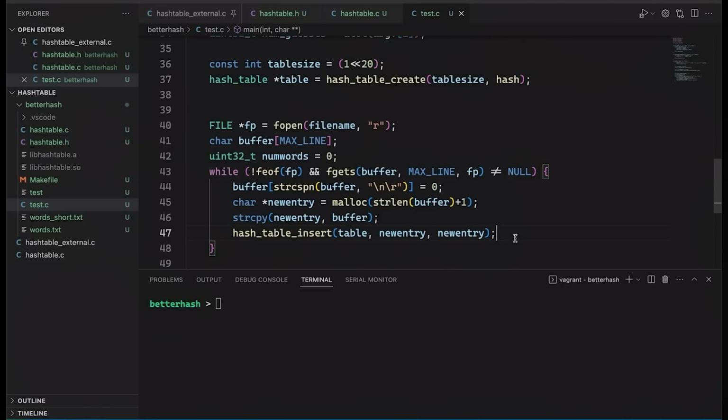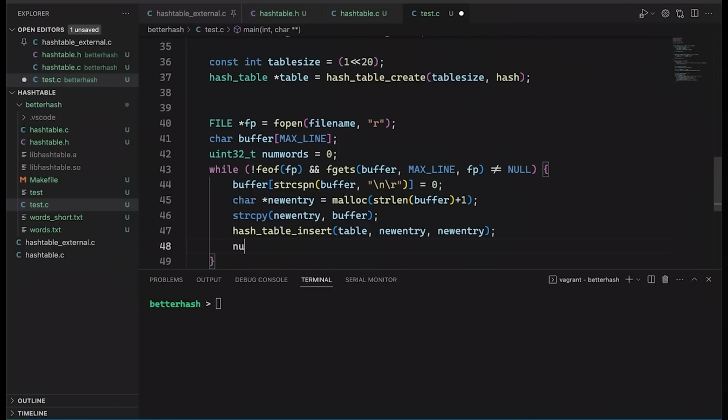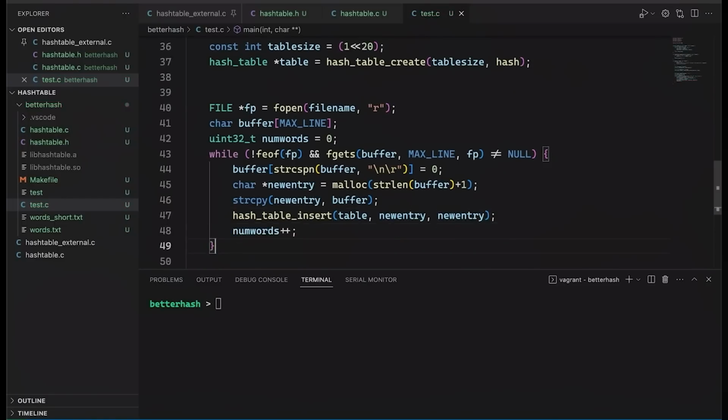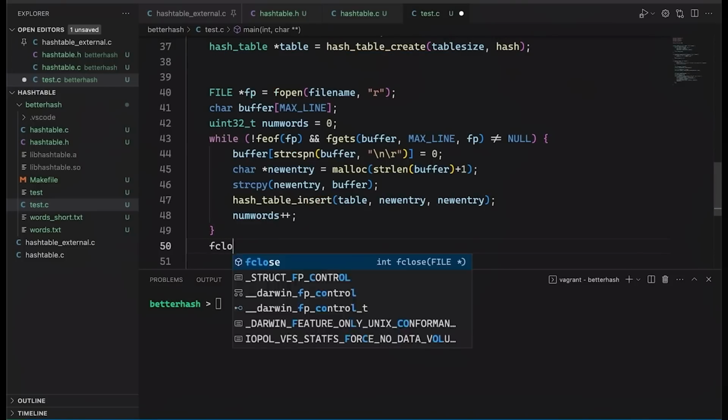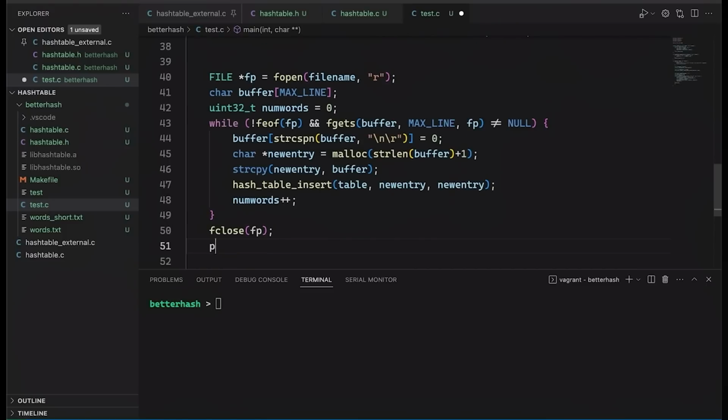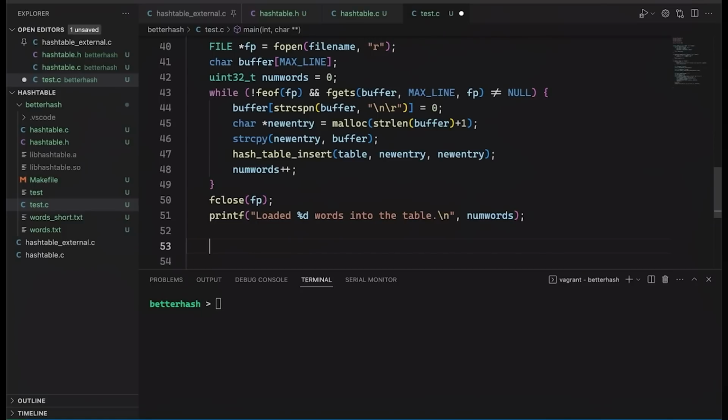And then once we have inserted into the hash table, we can come down here and say numWords plus plus. We're basically just going to count how many words we've inserted into our table. And it would be good to say numWords, not numWord. Now we can come down here and close our file. And let's print something out. We're going to say something like loaded %d words into the table, and we'll print out numWords. Oh, no underscore.